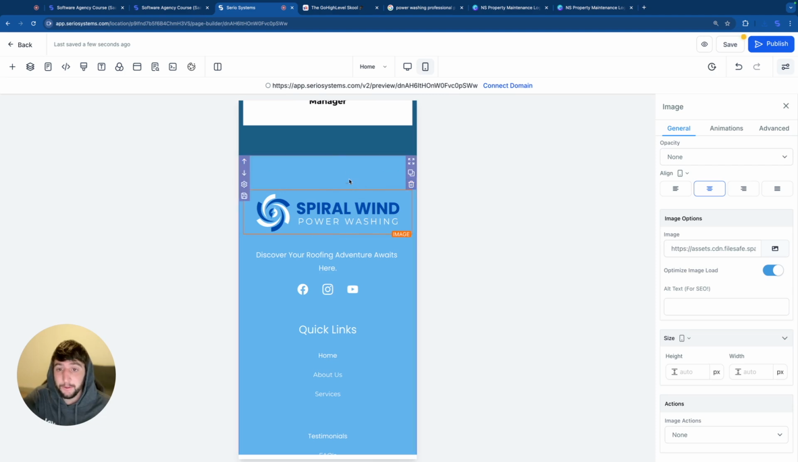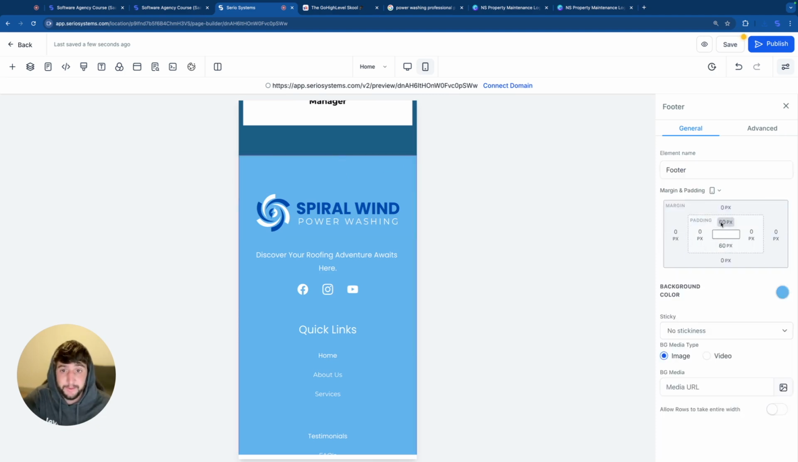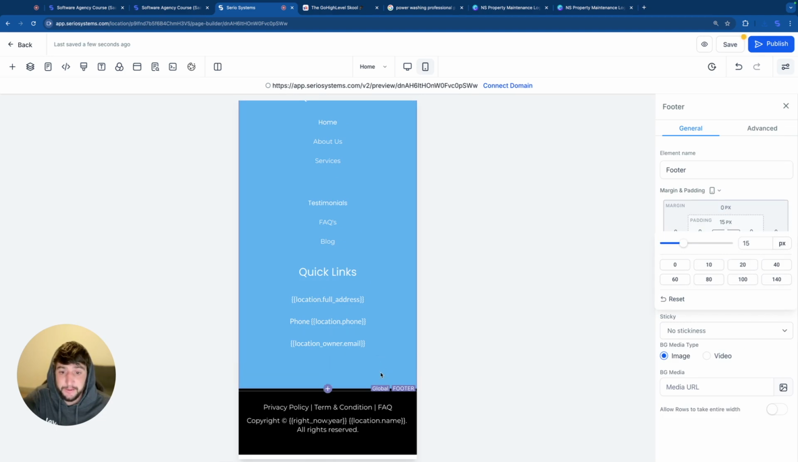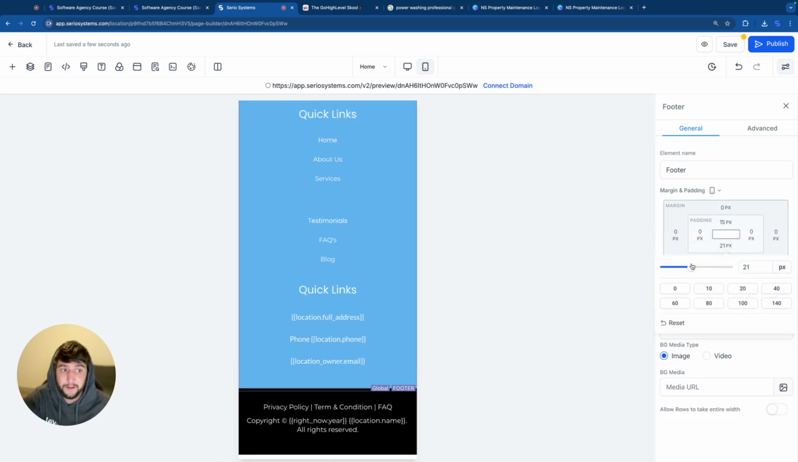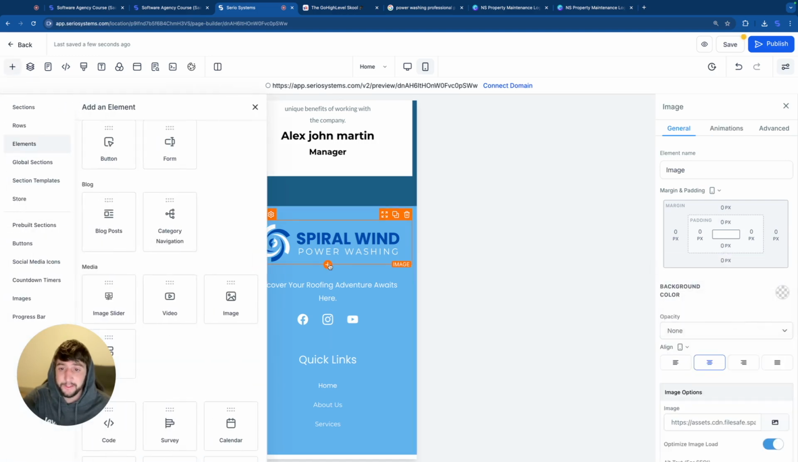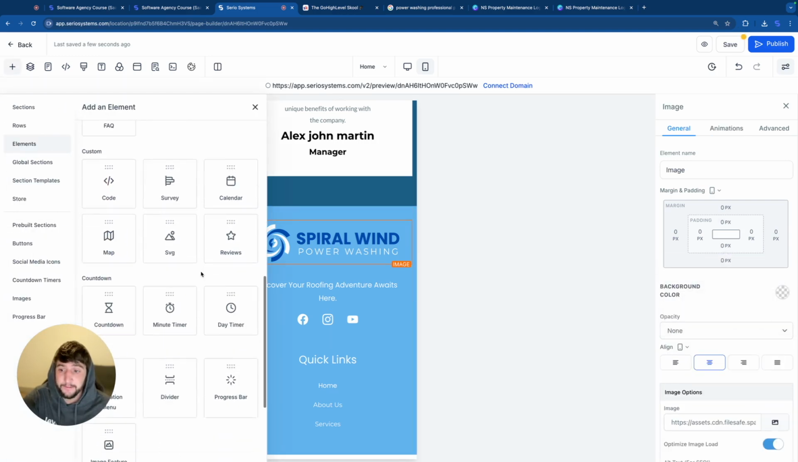All right, guys, now that we have our logo done, let's click on the margins again. 60 pixels is way too much. So I'm going to do about 15 right there. Scroll to the bottom and change the bottom margins from 60 to about 20. Then we're going to scroll up. I'm going to do a little divider right here. So I clicked on the little plus icon. I'm going to scroll down until I find divider, which is right here.